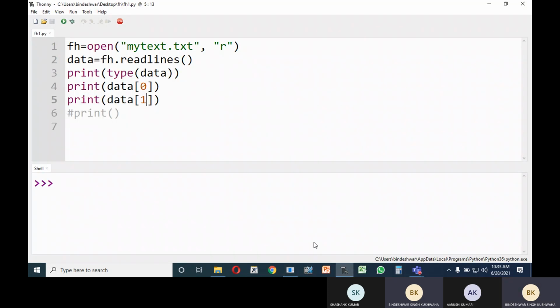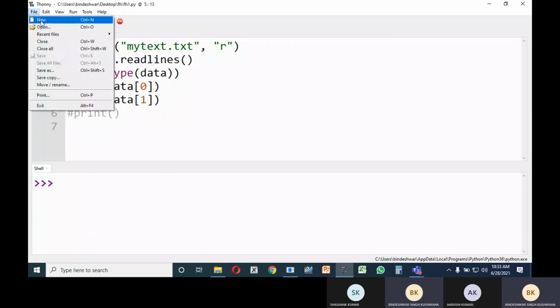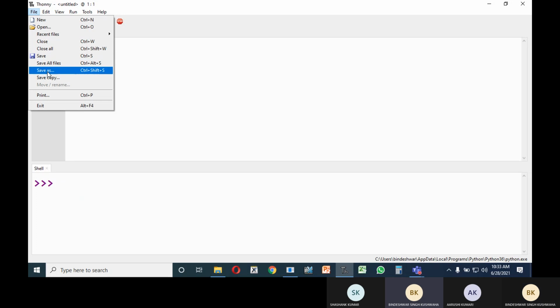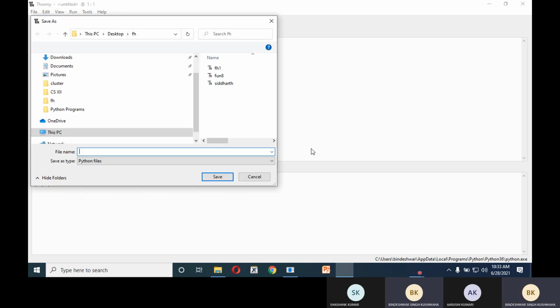I'm going to open a new file because this is a new concept we are learning. So, save as. I'm going to write wf, write unto file.